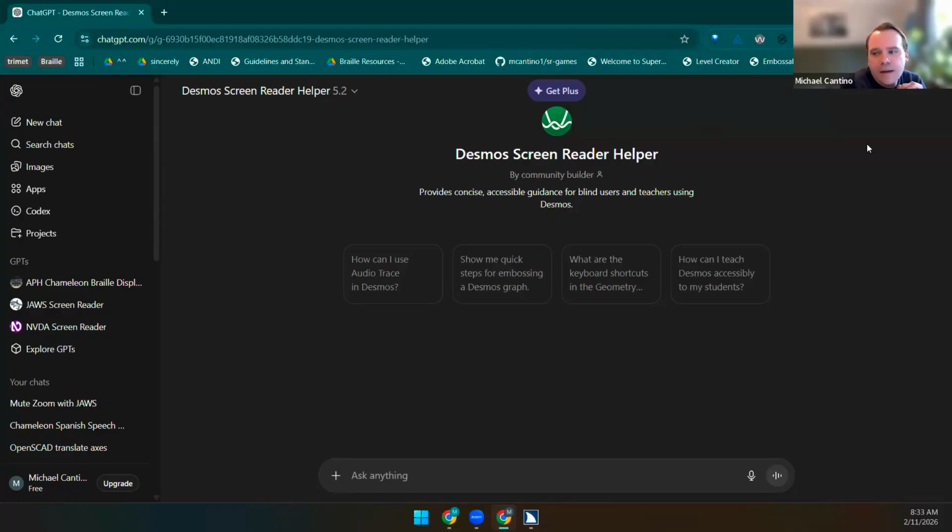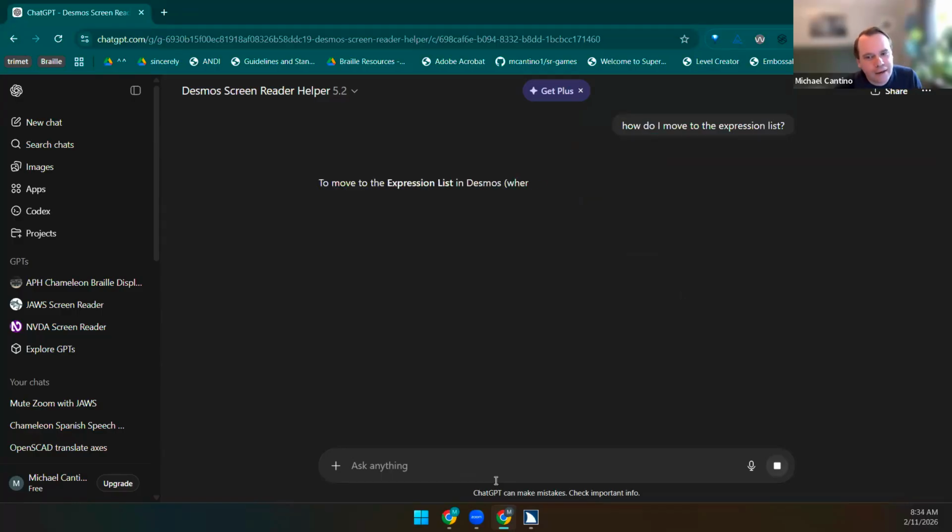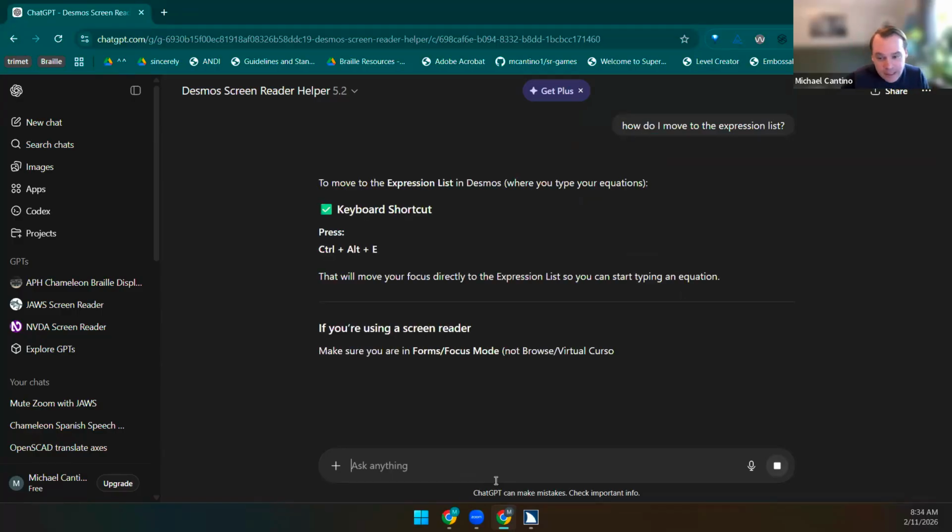So this is just a custom GPT. You can access this with a free ChatGPT account. You don't need to have a paid account, but you do need to have an account to be able to use it. And I built this basically to help me remember keyboard commands that I forget, because there's lots of keyboard commands that you can use in Desmos. So I gave it lots of Desmos training data, and then we can ask it things like, how do I move to the expressions? Which I'm typing it now, and we'll get a response back pretty quickly. Control-Alt-E, that's the correct command.